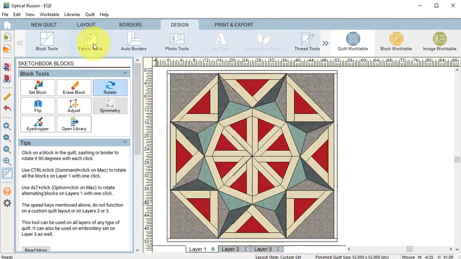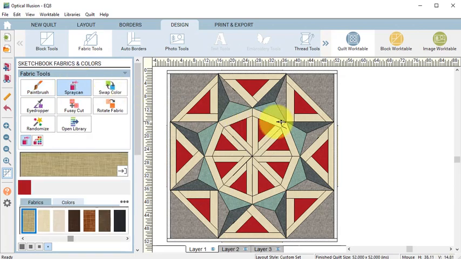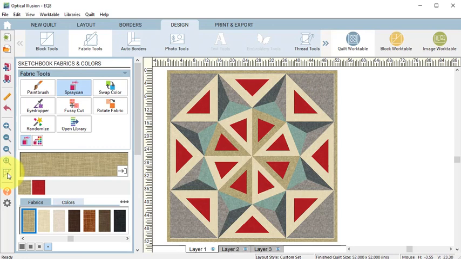And then with the Fabric Tools, let's take a darker beige or gold and use the spray can and recolor every other block in the star point and use that same fabric for the border. Select Hide Show Quilt Patch Lines and select Add to Project Sketchbook.